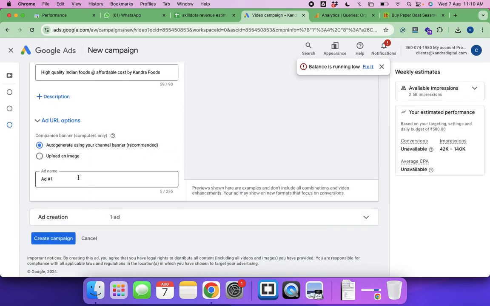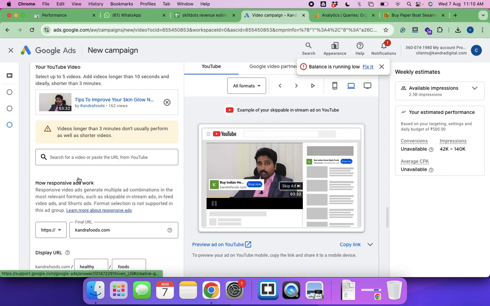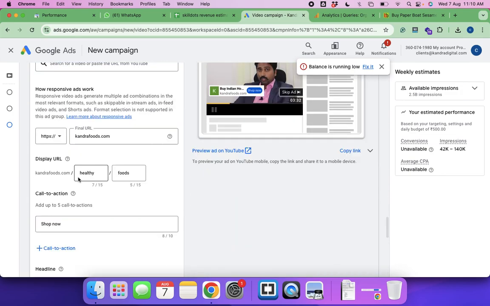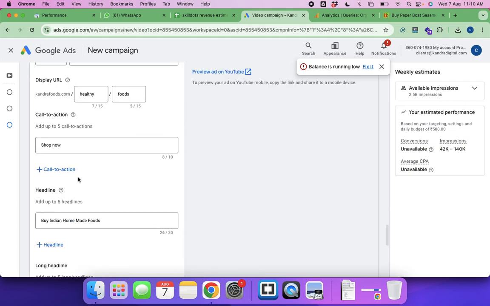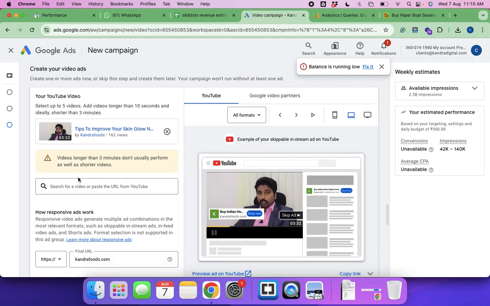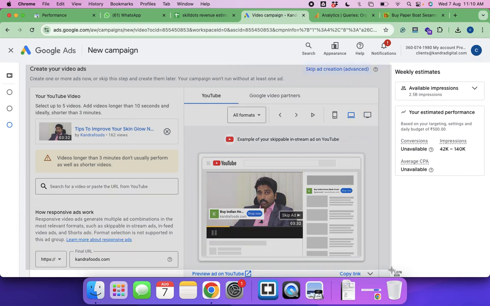Yeah, ad name, you can give an ad name. This is Manjunath speaking. Your ad name, some reference for your reference, right? So same way, now I'll add one screenshot of this as well. Okay.